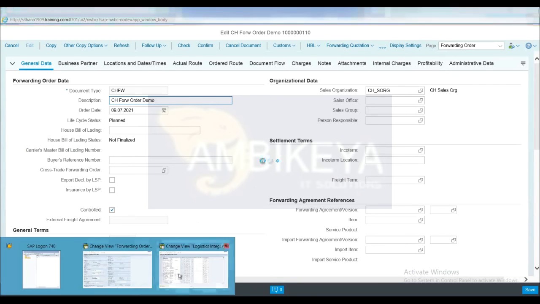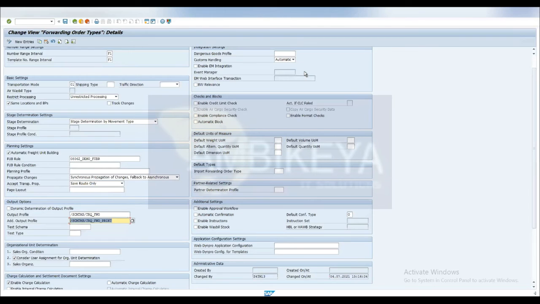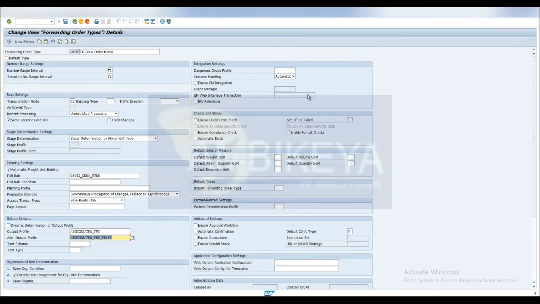Other than that, the dangerous goods profile is another important thing which we may need to define based on whether we will be shipping dangerous goods or not. The dangerous goods profile is set up separately, but you can provide a default dangerous goods profile whenever a forwarding order gets created. That we can do. No, it's completely gone now.